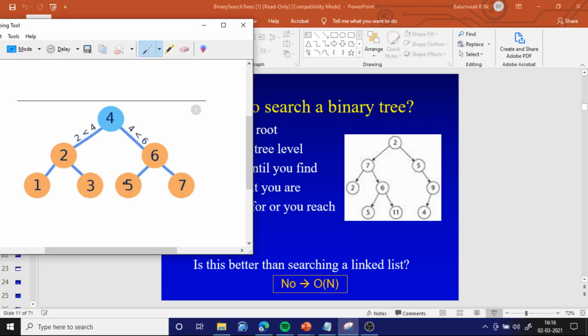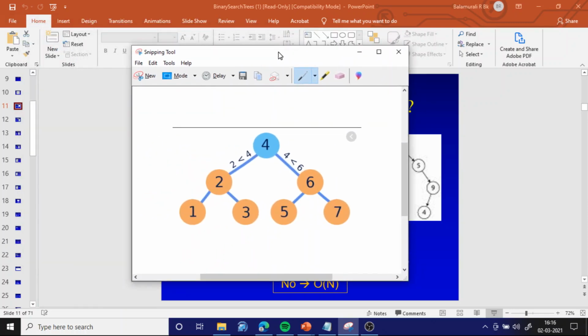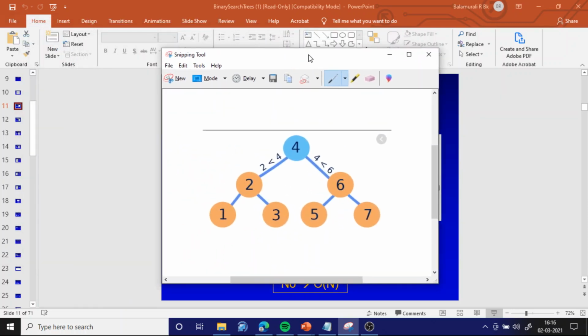You can see this is also a binary search tree. It's a binary search tree, not just a binary tree. I think previously somewhere I said binary tree, but this is also a binary search tree. The root node is 4. Its immediate left child is 2, which is lesser than 4, and its immediate right child is 6, which is greater than 4.